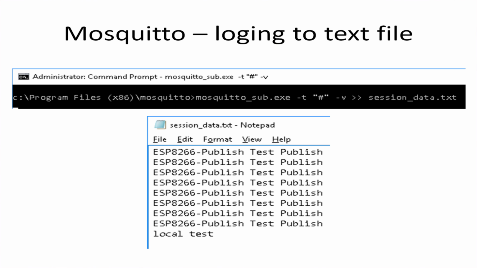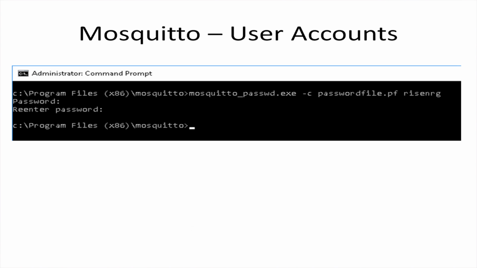A simple way to set up logging for the MQTT system we have in place is to pipe the mosquitto_sub executable to a file. See, the results of this command have published all the received data to a text file. We'll stop here, but it's worth noting that the Mosquitto package includes an executable to create user accounts, the mosquitto_passwd. You can enable this through the configuration file.